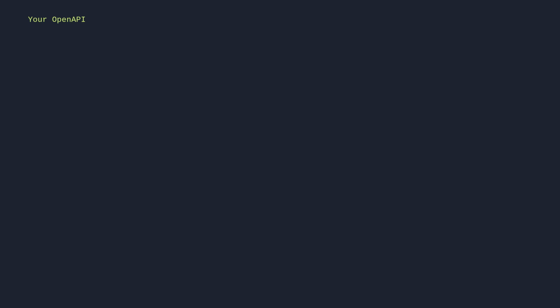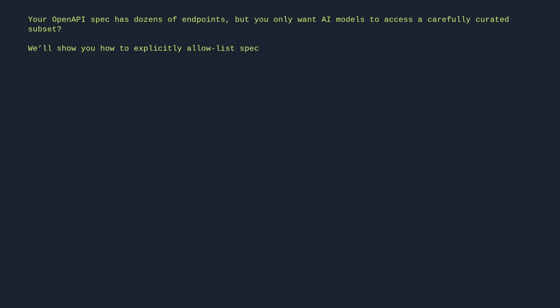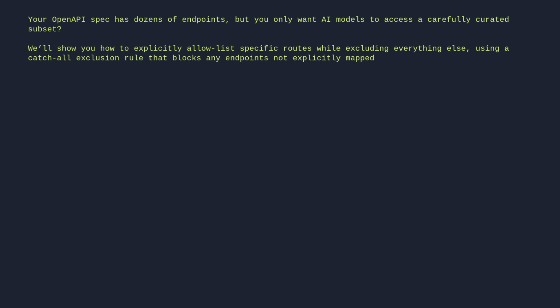Your OpenAPI spec has dozens of endpoints, but you only want AI models to access a carefully curated subset. We'll show you how to explicitly allow list specific routes while excluding everything else, using a catch-all exclusion rule that blocks any endpoints not explicitly mapped. This pattern gives you precise control over which API functionality gets exposed to AI clients.